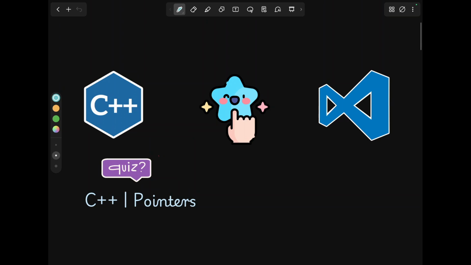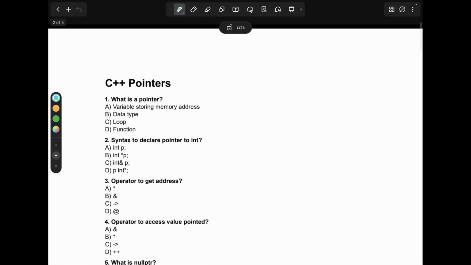Hey everyone, welcome back. In the last lecture, we learned about pointers. Today we are going to solve some quizzes on pointers and explore more concepts on pointers which may not have been covered in the last lecture. Okay, let's look at the first question.